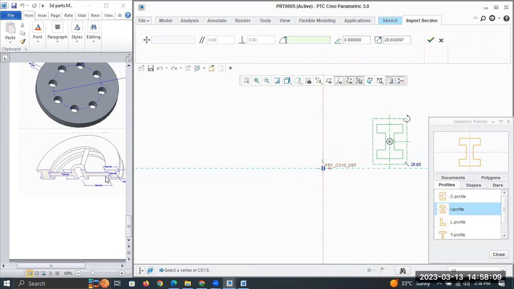So no, this is the I section. It is not a T section. I am just drawing this edge. So drop it here.